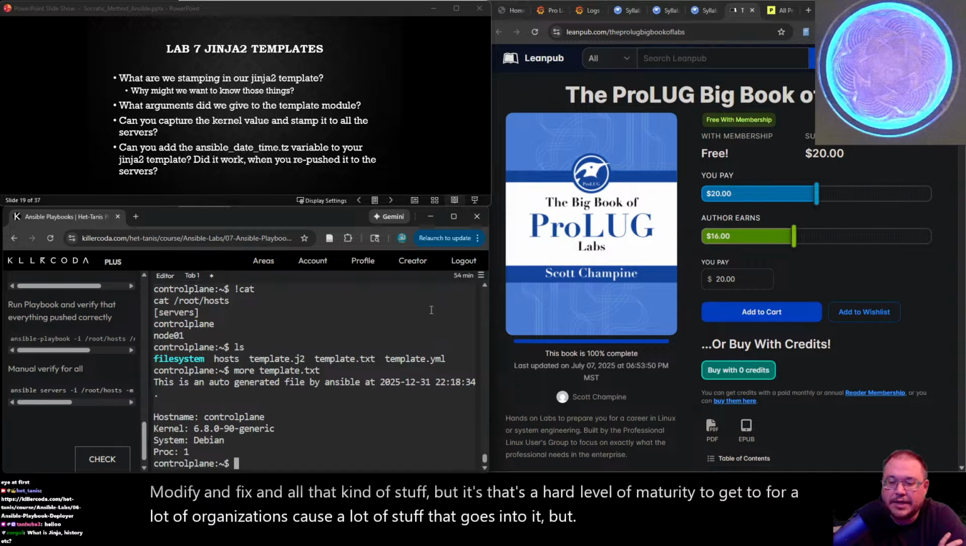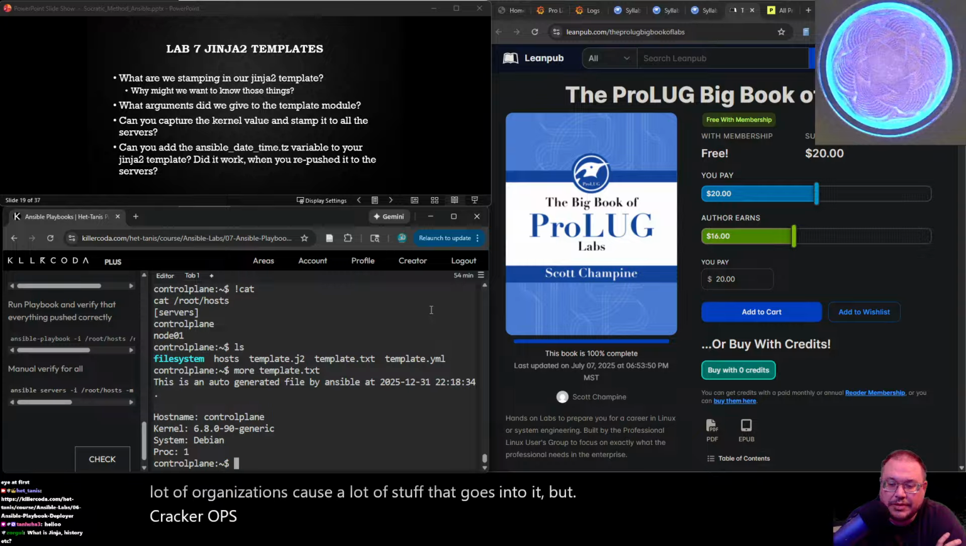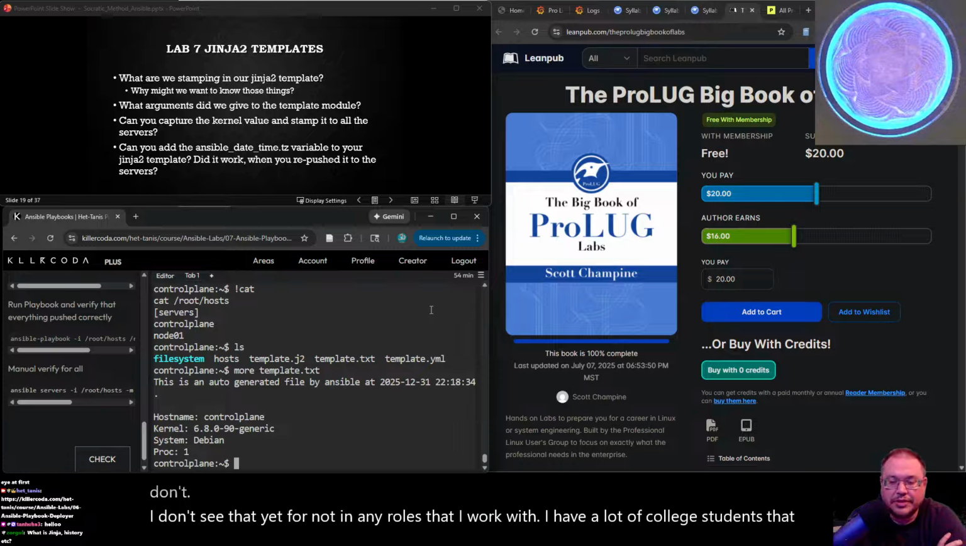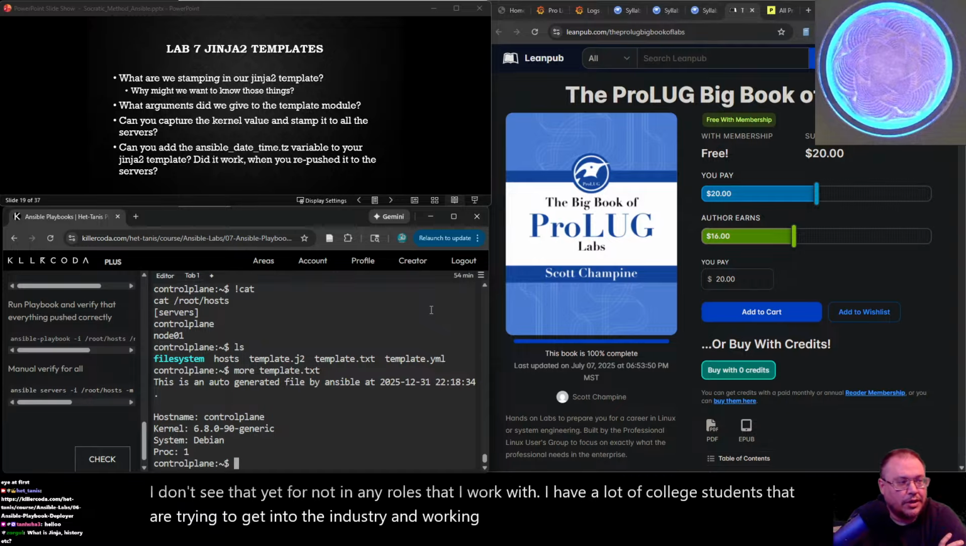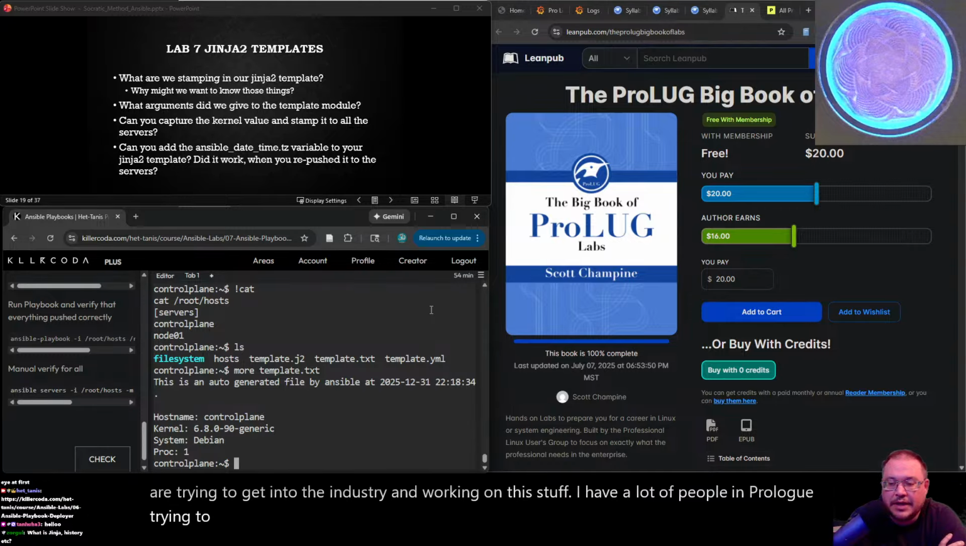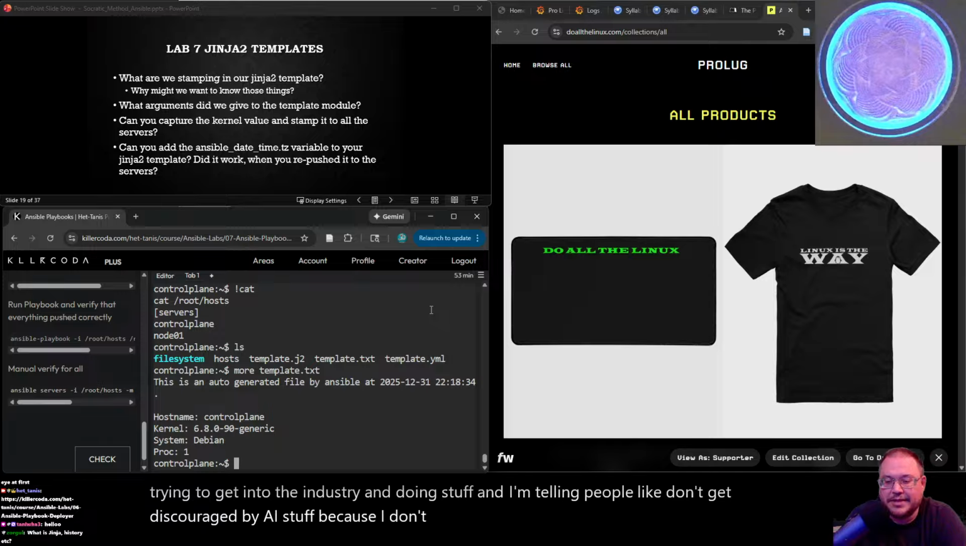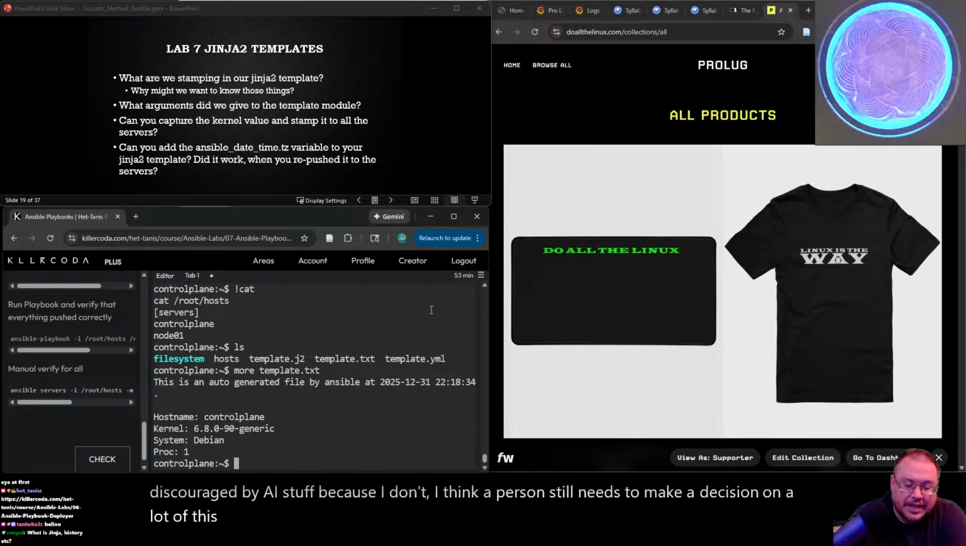But CrackerOps.io said, what's my opinion on AI decreasing the need for Linux roles? I don't see that yet, not in any roles that I work with. I have a lot of college students that are trying to get into the industry and working on this stuff. I have a lot of people in Prolog trying to get into the industry. And I'm telling people, don't get discouraged by AI stuff, because I think a person still needs to make a decision on a lot of this stuff. And because I explain it like this.